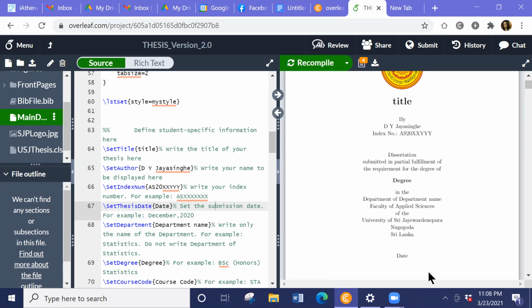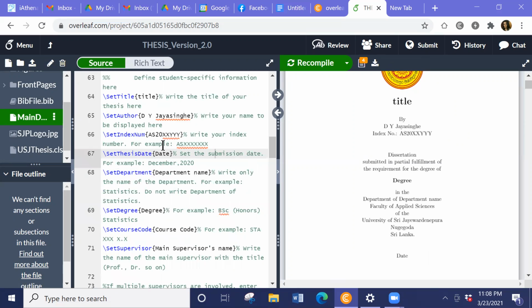So you have to give your credentials. So keep these things as they are, and you have to give your department name, which would appear here. And when you're writing it, please follow the instructions. It says write only the name of the department. For example, statistics. If you are in the department of statistics, do not write department of statistics, because these words, department of, are already given here. So you have to just write statistics if you are from the statistics department.